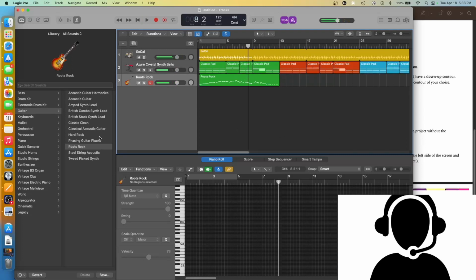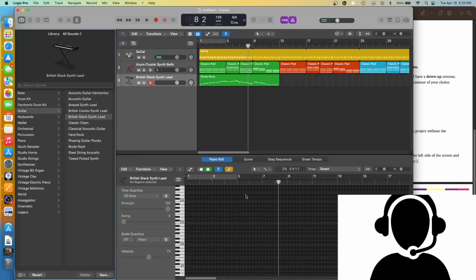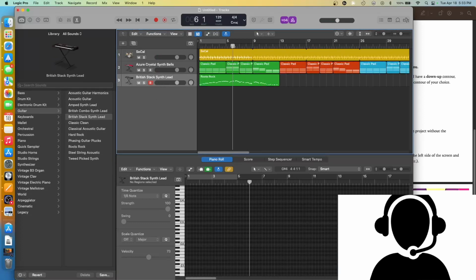And once again, if I don't like that sound, I can come in here and change it to maybe a more distorted guitar sound. So that's my down up melody, right? And I've done that right there.